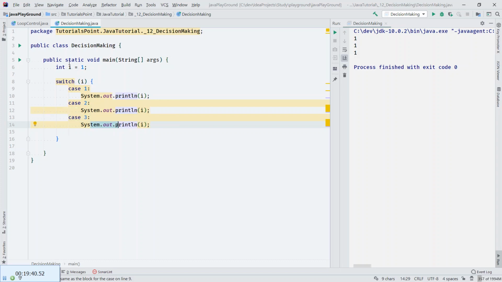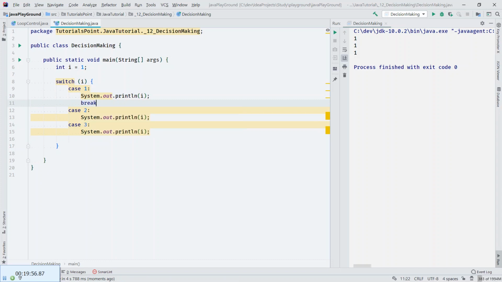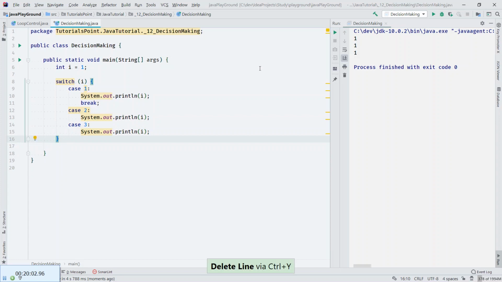And now when the case is 1, it executes this, that, and this as well. And if we want to execute only this one, we can use the magic word break. Break will jump to the closing mustache.